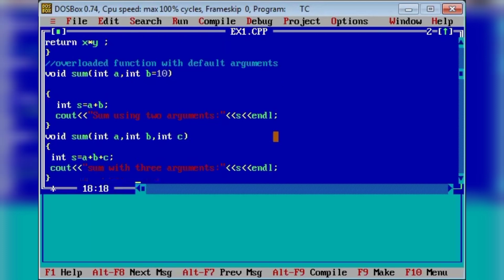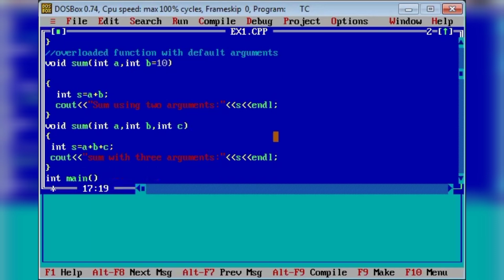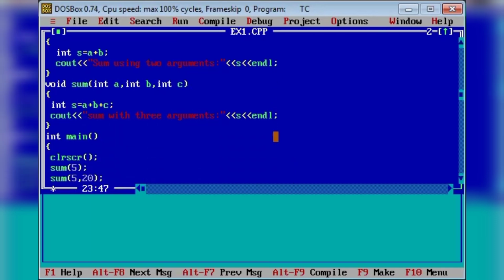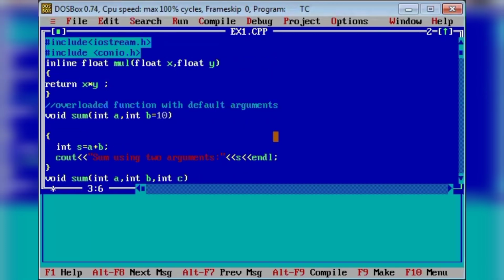We are adding 3 values and printing it using the cout statement, and then in the main we are calling the functions. Initially we are calling sum of 5. That is, only one argument is passed, and the other argument is not given. So at that time the compiler automatically takes the default value, that is b equal to 10, and this function is called. So a equal to 5 and b equal to 10 is taken here.